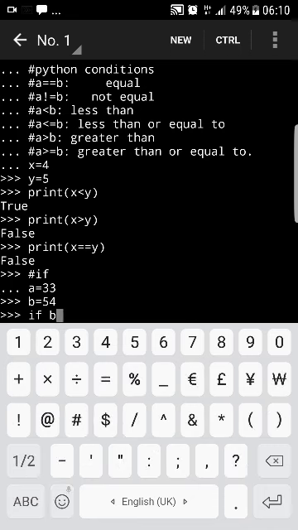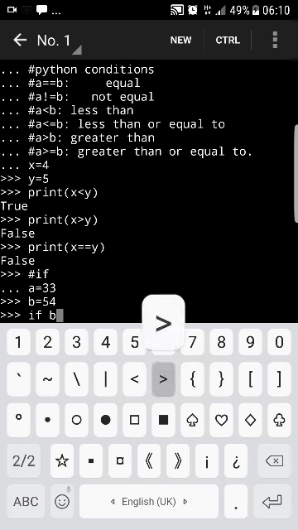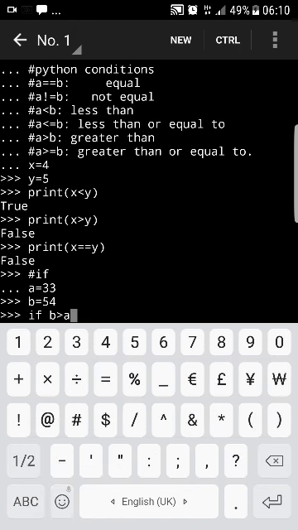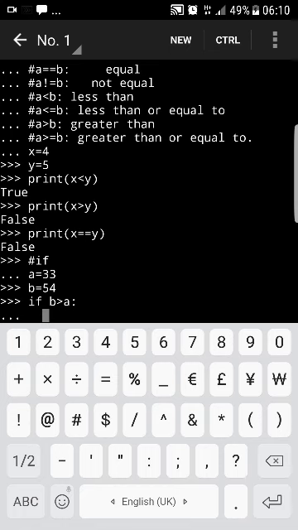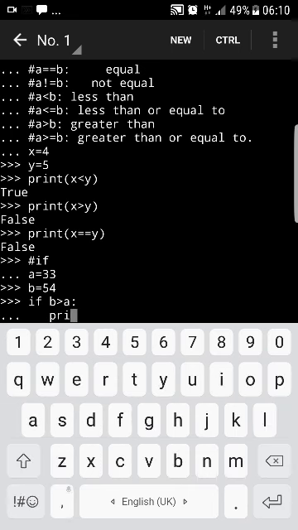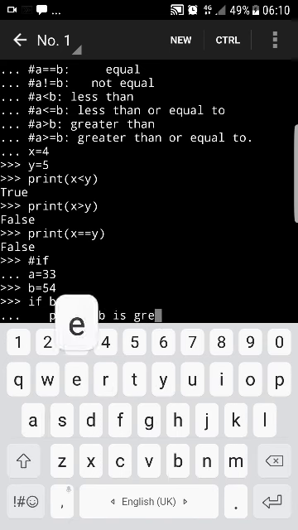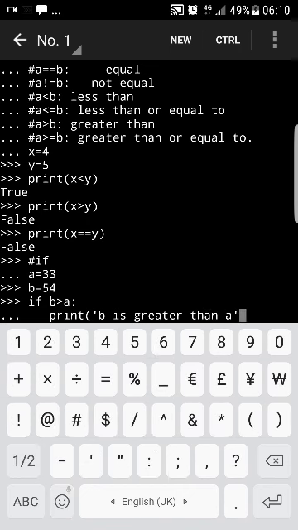Then we now write if b is greater than a. If b is greater than a, you must put a colon here. There has to be a colon whenever you're using the if. Then the next is print, but there must be an indentation, there must be a space here. If not, it's going to return an error. So we say print, b is greater than a. We close the string.